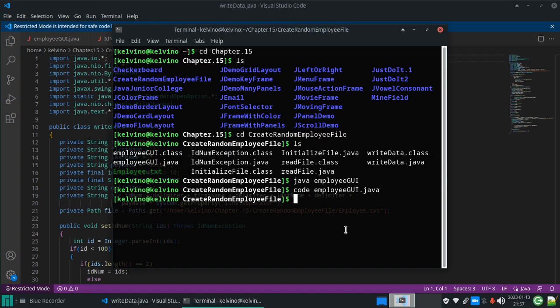I kind of love doing Java projects. I love Java. I'm learning Java. So there's a little project that I did here. The main theme of the project was to be able to create a random file, initialize it, then write employees' data in it randomly, and also read from it randomly.